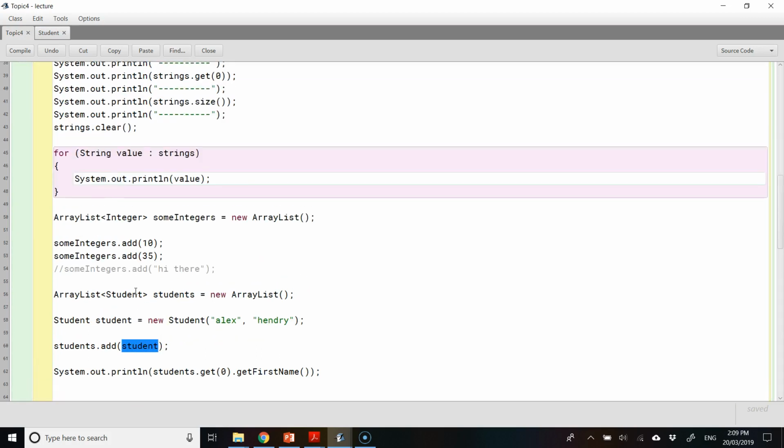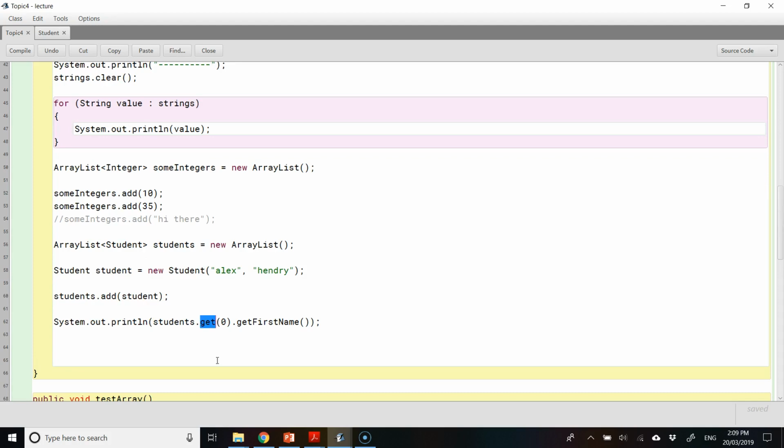And if I use the get method, get the element at index 0, remember this will return a student. Because it returns a student, I can now call student's methods. So we've seen with array lists.